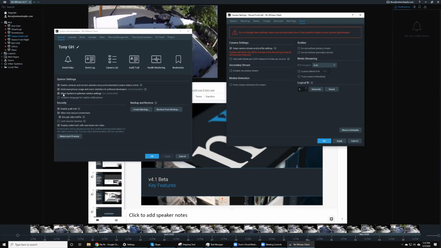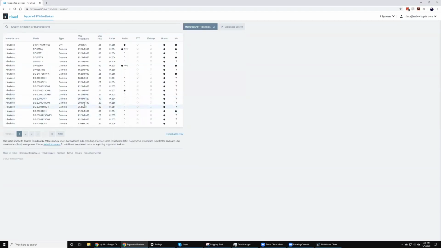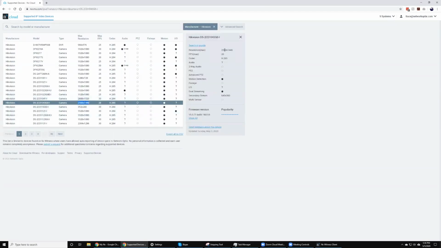Now, if that camera isn't acting the way you want it to as well, one of the things you could do is go to our cloud. Let me pull it in. And then go here to the supported devices page and look up the model of that camera. So if I go in and look at like a Hikvision camera here, I'll just pick that one. You can see the resolution of the high-res stream is reported as this.